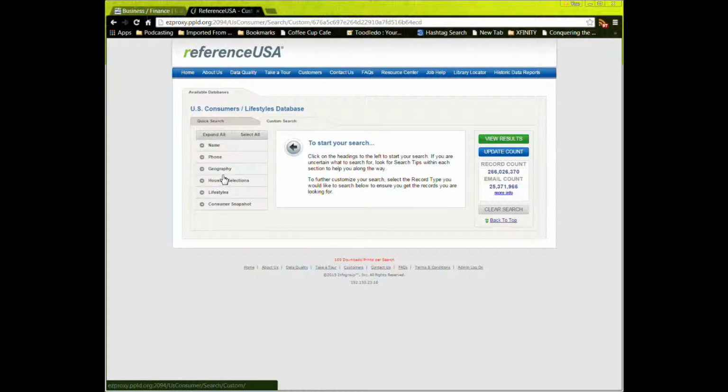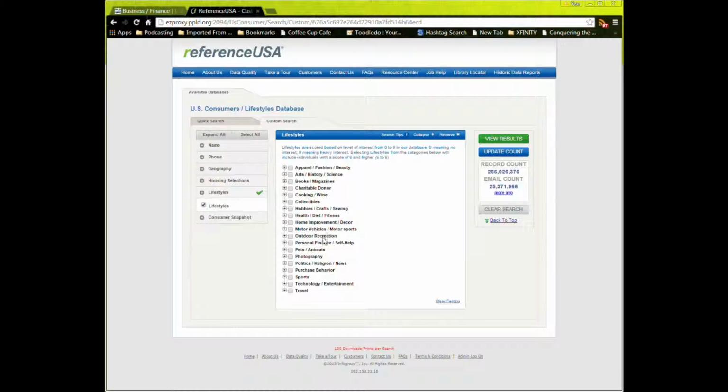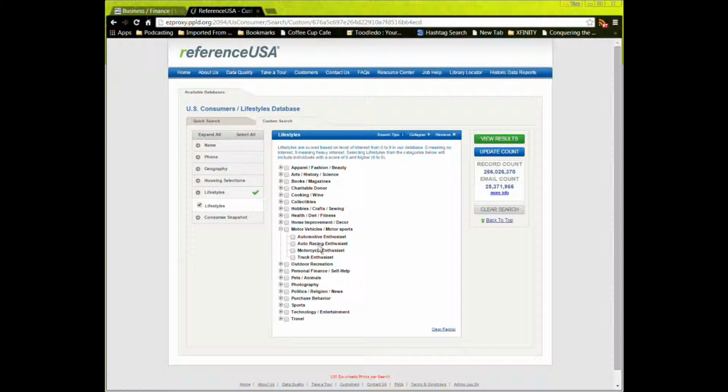So the first thing we might want to do is, let's say, click on motorcycles. We'll click on the lifestyle information. Again, we're going to drill down. I'm just going to use an example of a motorcycle piece, but you could do pets or photography or sports or something like that, depending on what your application or your services are. So here it says motor vehicle and motorsports. So I click on the open box there, and it gives me a bunch of different things.